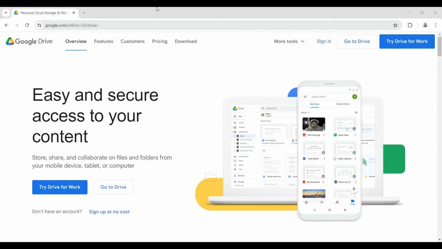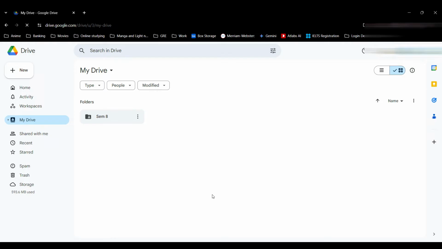In this tutorial, we're gonna look at how to delete the workspace in Google Drive. Now let's begin. You'll note that I have already logged into my account. In case you have not, do log in. Simply go to google.com and log in with your credentials. Now let's simply look at how to delete the workspace.